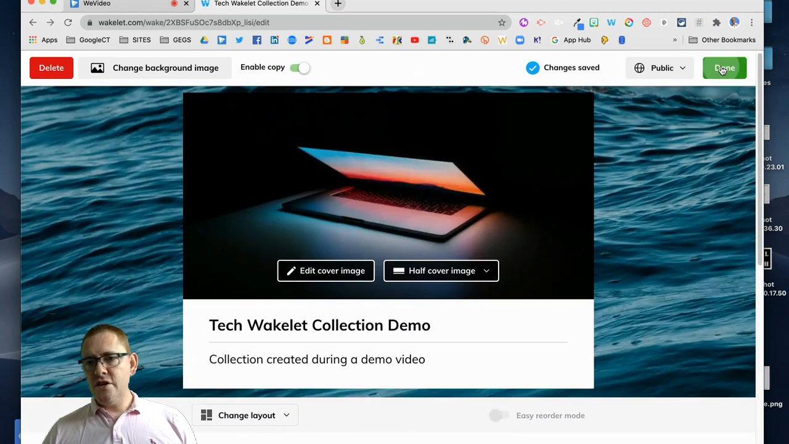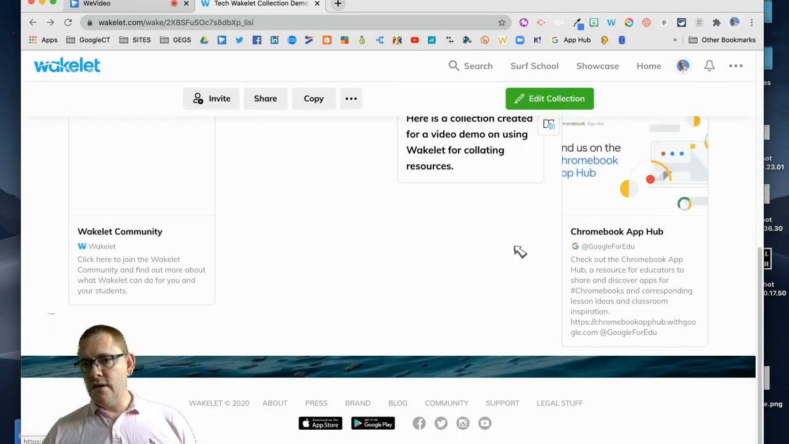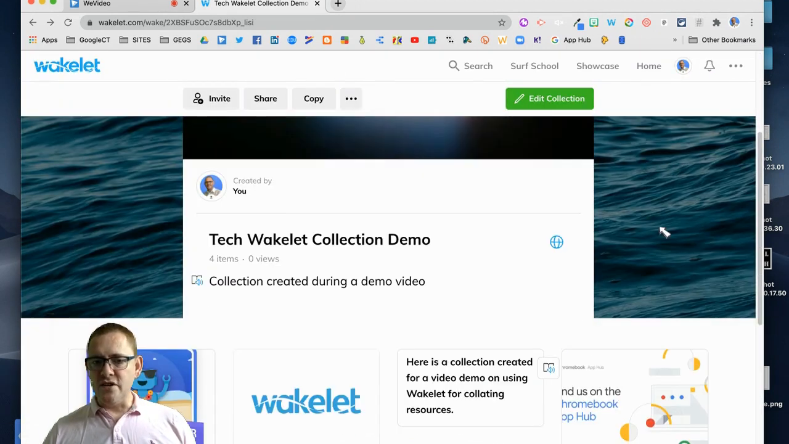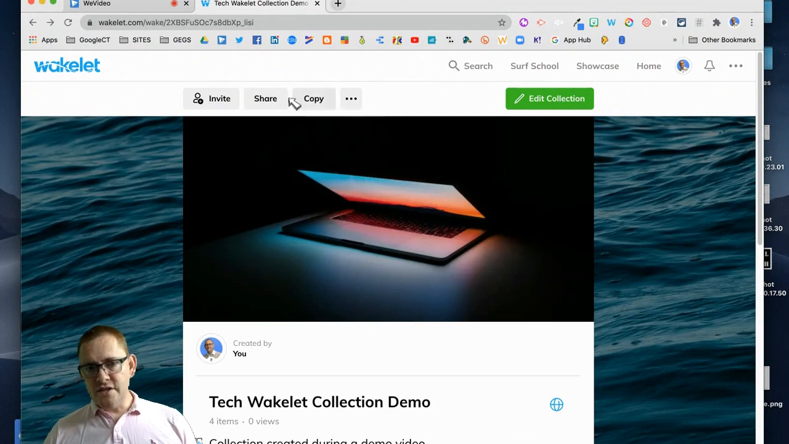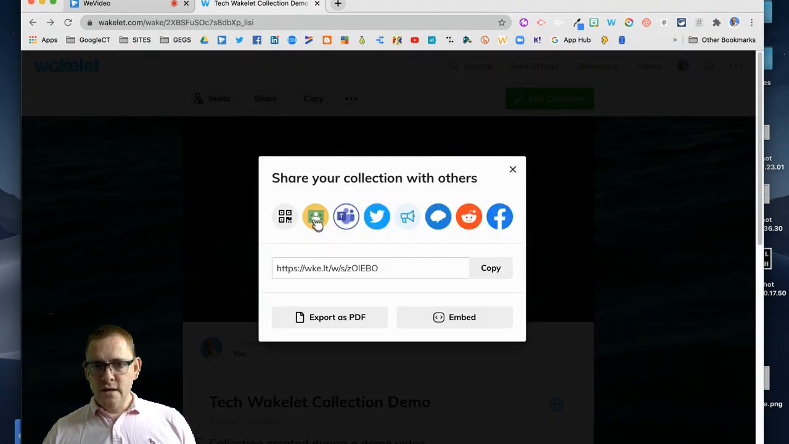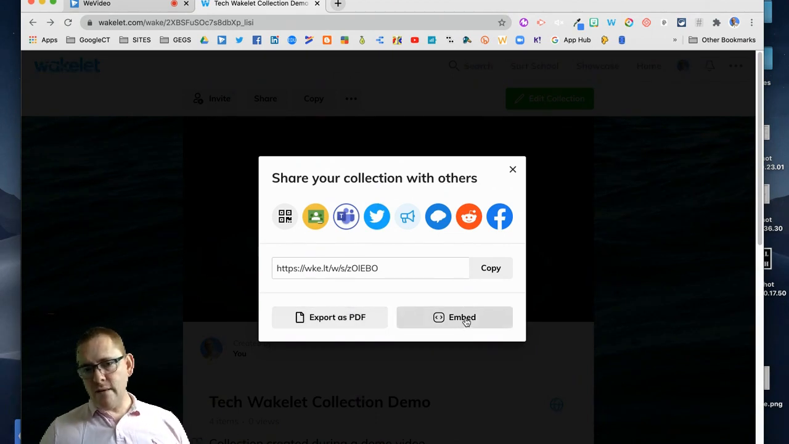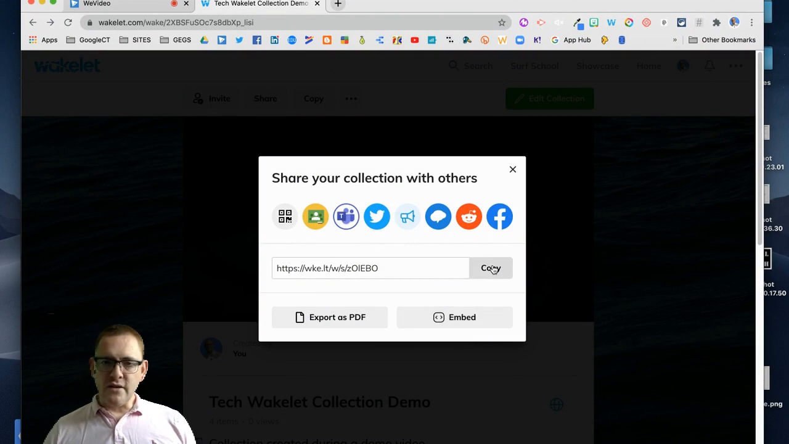If I wanted to collaborate with another person on this, one of the things I could do is right at the top here, we'll see we've got the options to share. So you can share through Google Classroom or through Microsoft Teams or on Twitter or on social media and so on. You can also export the whole thing as a PDF or embed it into websites and things like that, or just copy and paste the link and send it to people.